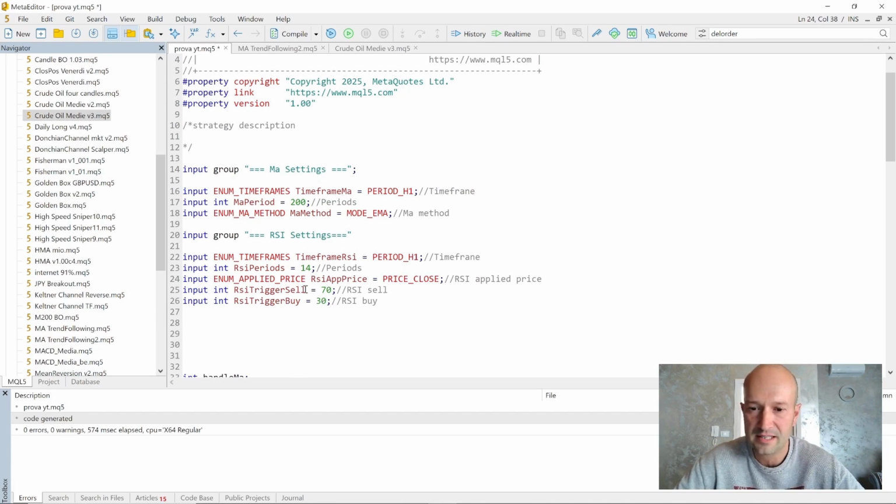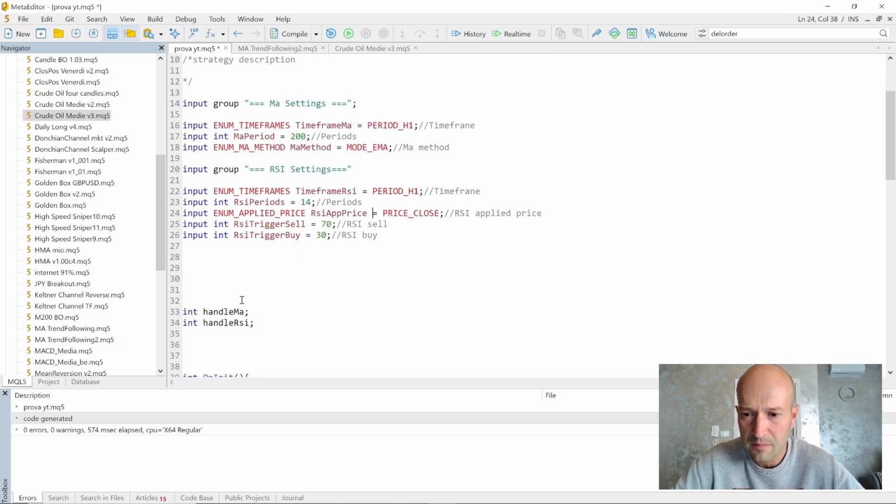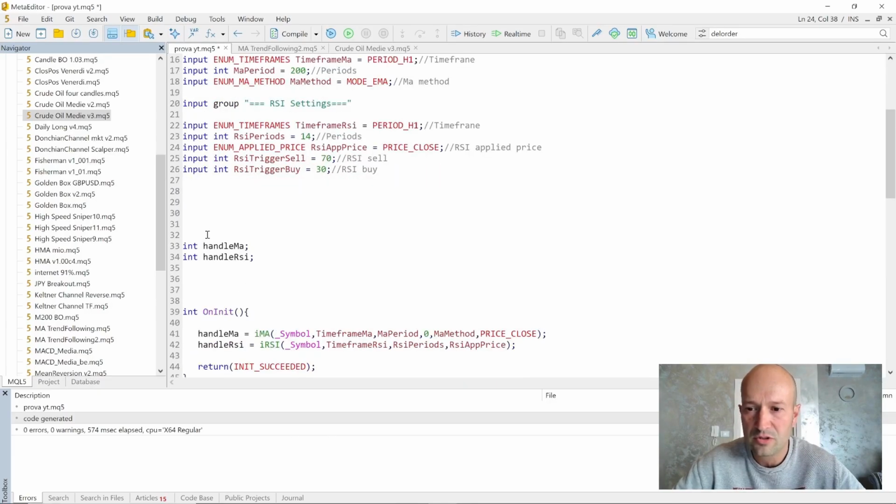These values that I set as input will also be values I can use during future optimization, because I'll be able to change them. Everything that is set as input can be changed. Everything that is written in the code is fixed and cannot be changed. Let's move on now. So to use indicators in the expert, I need to have the handles. Handles are integers. They are two integer variables. I usually always name them handle followed by the type of indicator I'm going to use.